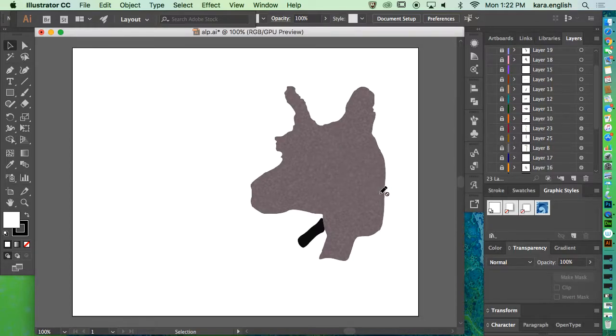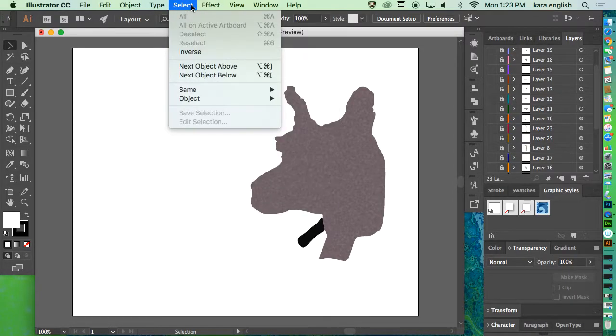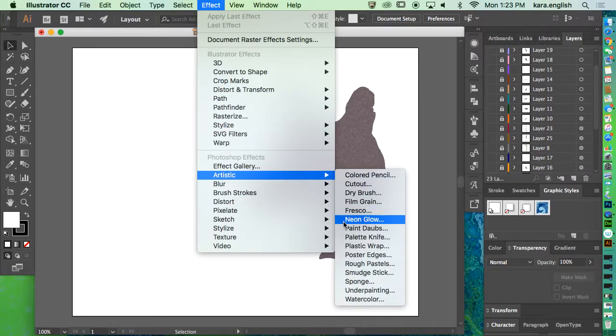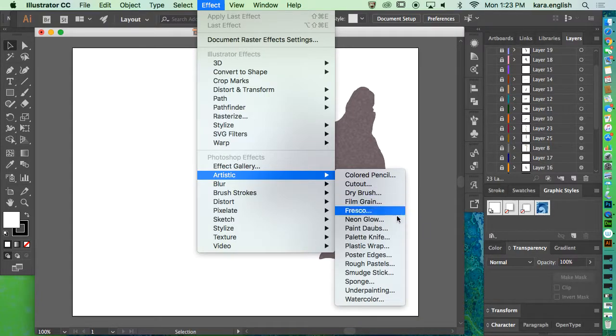was created with the sponge, and that is under object, I'm sorry, effect and artistic, and all the different effects that you have as filters in Photoshop. You can also apply in Illustrator here.